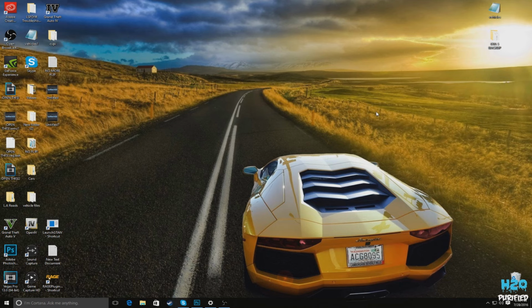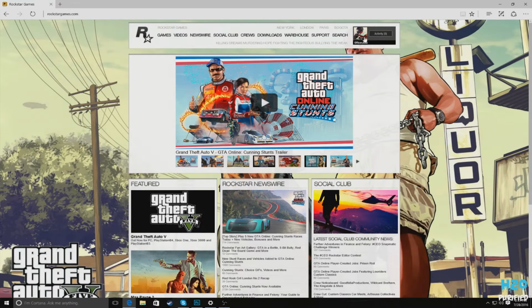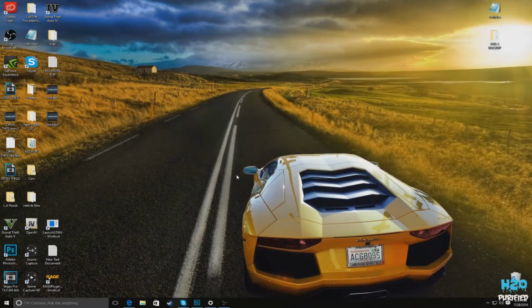So let's get into it. First thing you want to do is go to rockstar.com. Make sure you log in and everything. Once you're logged in, as you can see right here, my name is Officer Josh, because I play LSPDFR on GTA 5 and I play LCPDFR on GTA 4. Once you're logged in, you can minimize your internet tab.